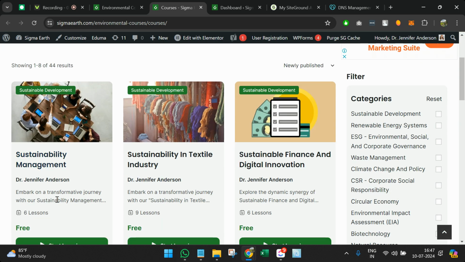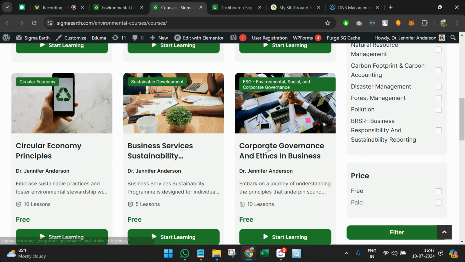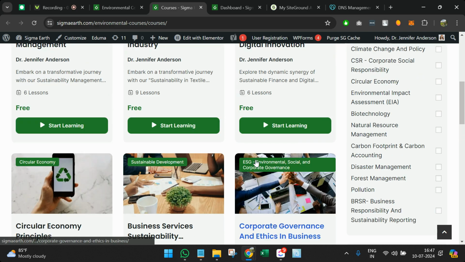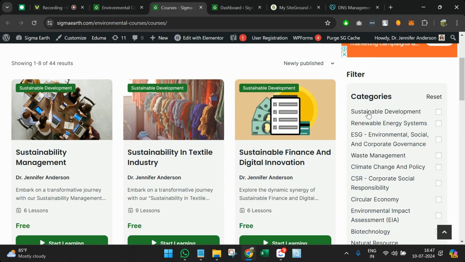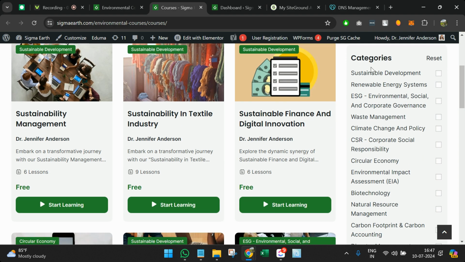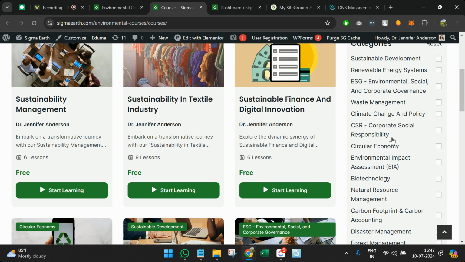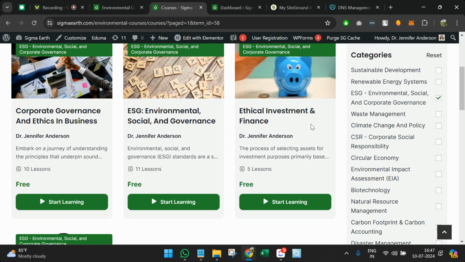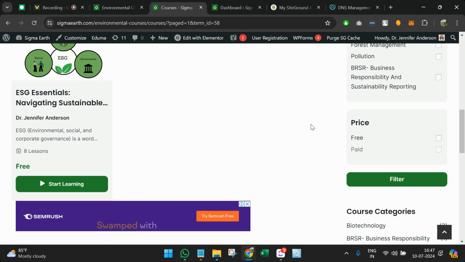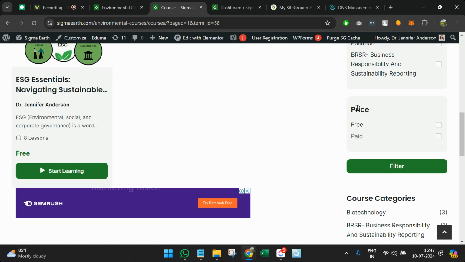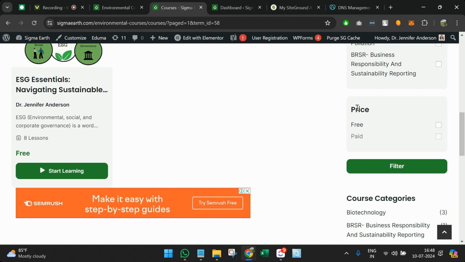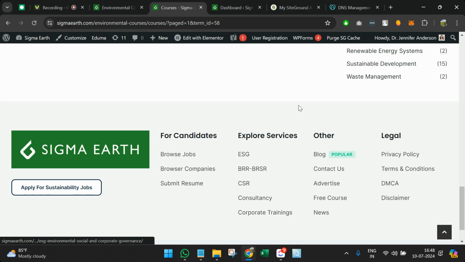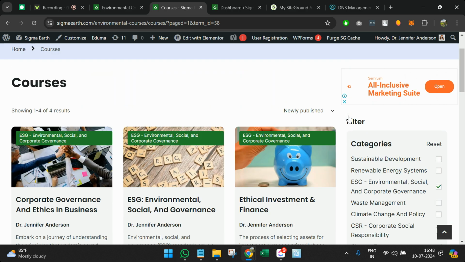And if I go to courses, I can see all the courses over here that this particular website has to offer. Then we have some filters in the right pane where you see we have a categories option that can be used. Like if I have to search for ESG, I can see all the relevant courses related to this category. And then we have some option of pricing. So you can provide free courses, paid courses, right? And again the footer remains the same.